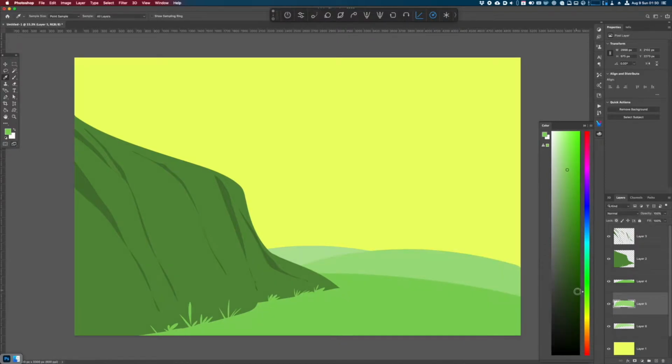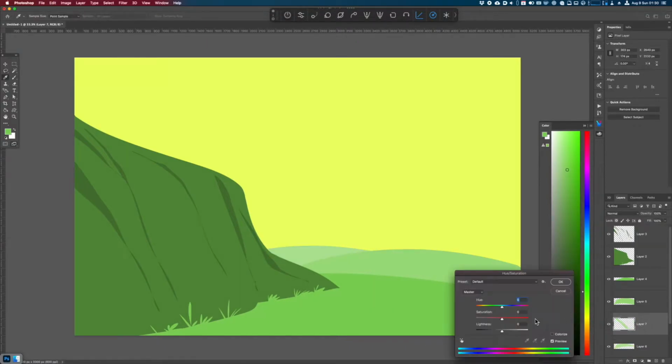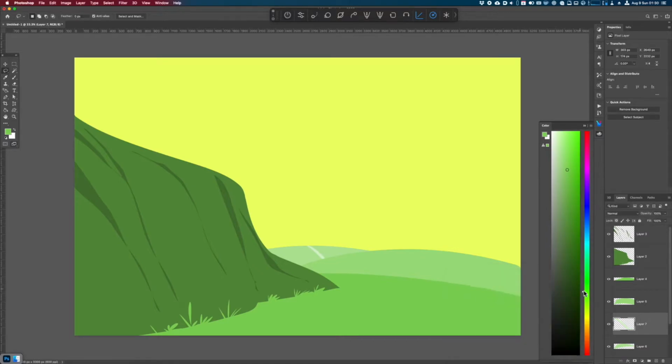So here I'm thinking about the color values. I want the colors to get progressively lighter as we go from foreground to background. And I'm creating a pathway so that the eye has some leading lines to follow as it goes towards the horizon.